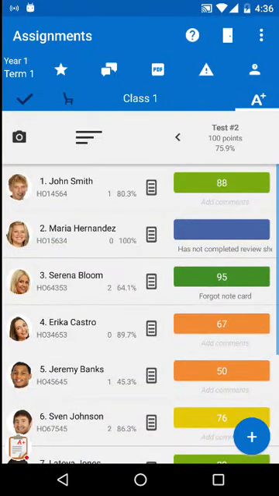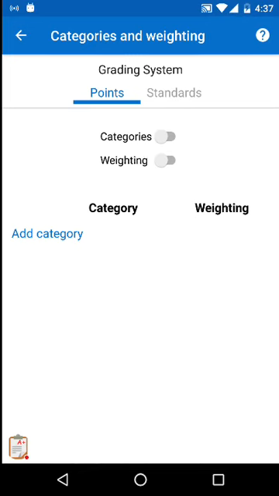This video covers categories and weighting. To access the screen, tap on the door icon on the top of the action bar. And here you'll see you have two choices of points or standards grading system. There's another video that covers the difference between the two. In this case, categories and weighting are available for the points system only.